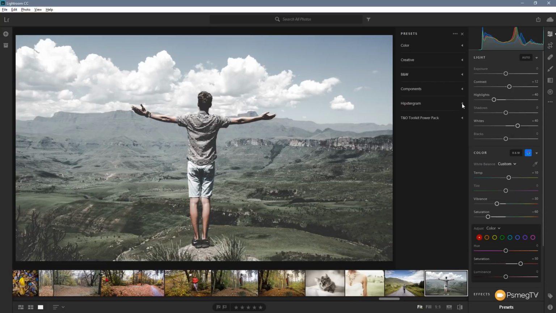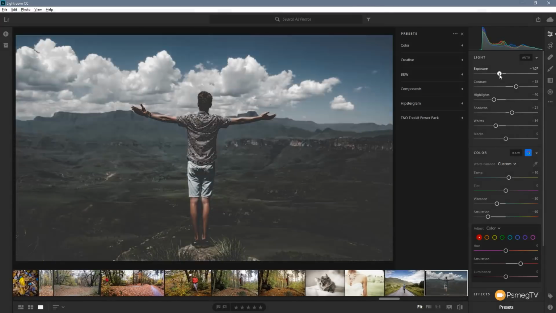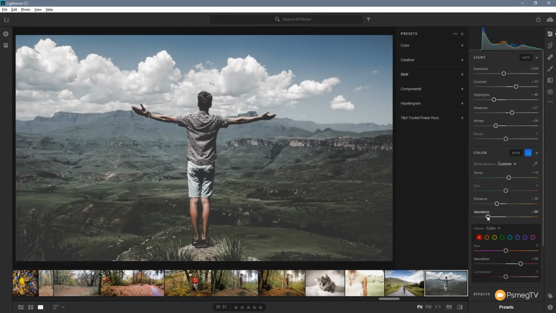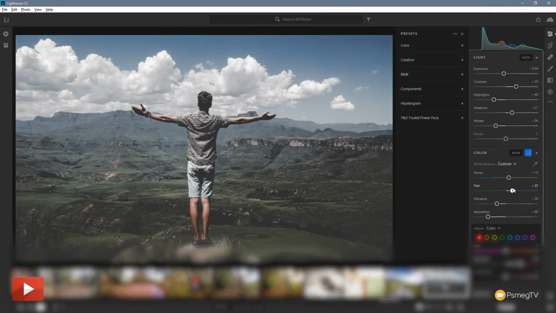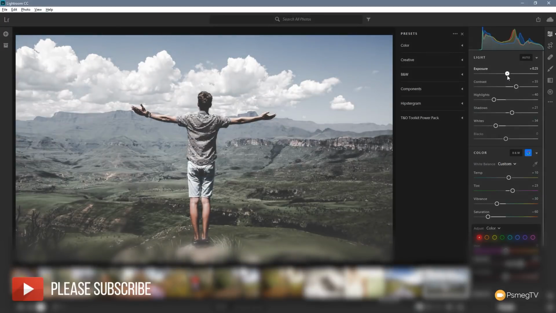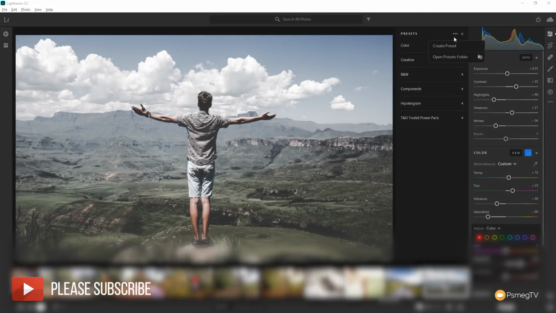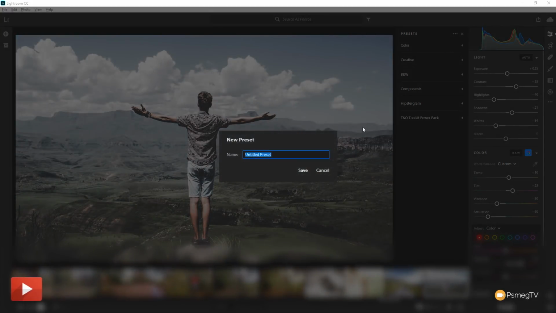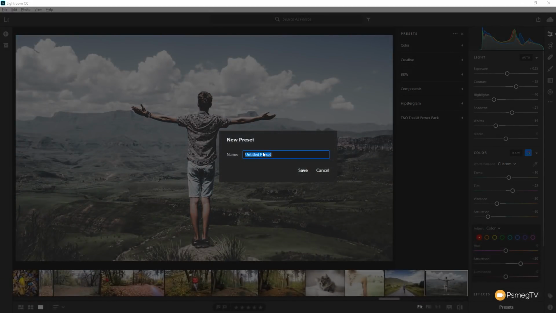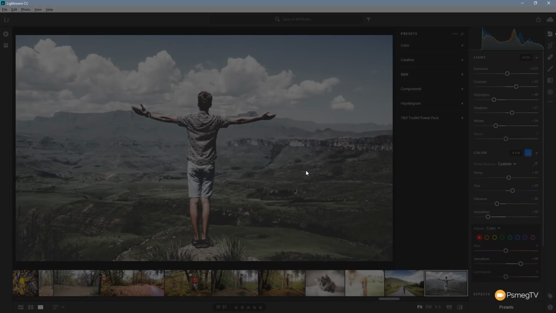Now let's take a look at creating a preset and saving that as part of our own collection. So all we need to do is let's just make some tweaks to this. I'm not going to worry too much what I'm doing. I'm just literally going to make some really bad edits. And we'll say we like that, for example. All I need to do now is come to the little three dots, click on there, and say create preset. Now we get the option to name this preset. So we're going to call this sample preset and click save.